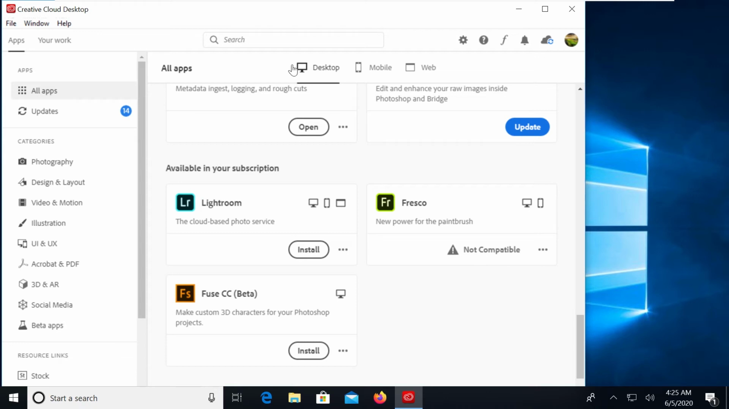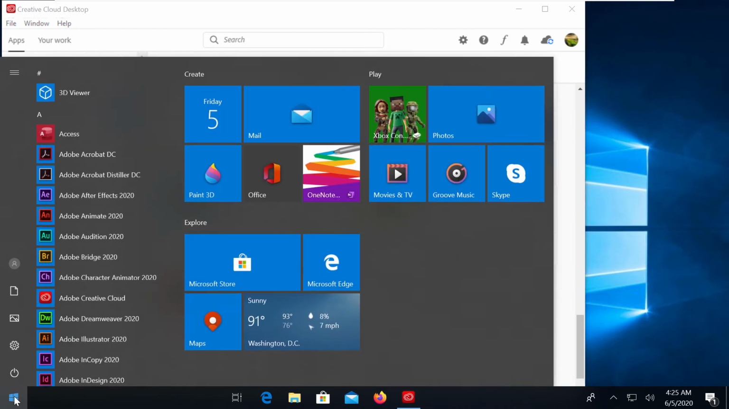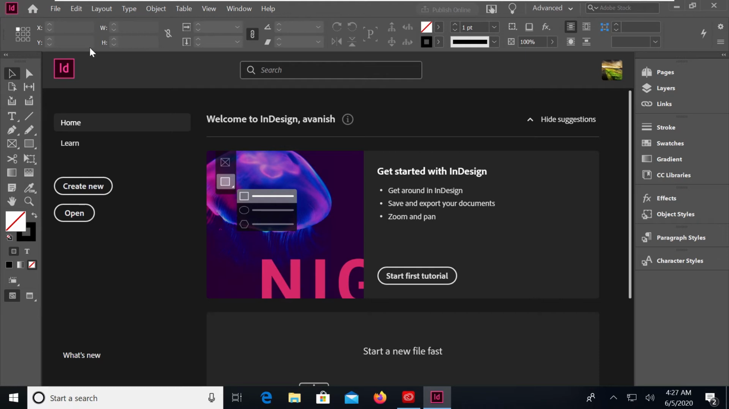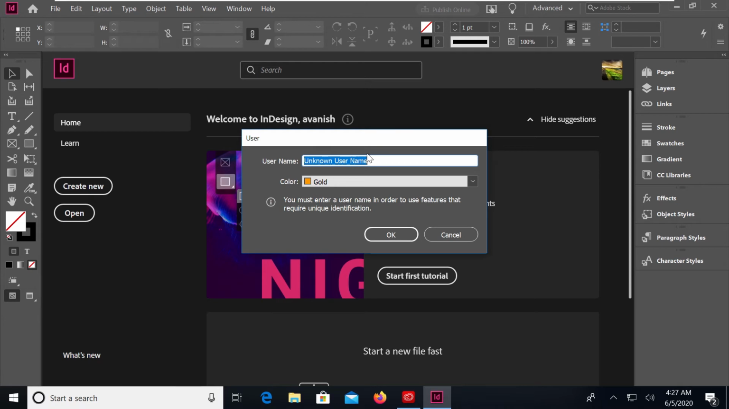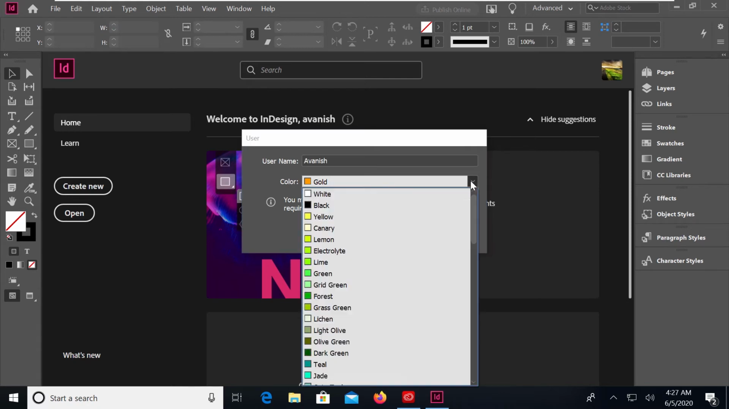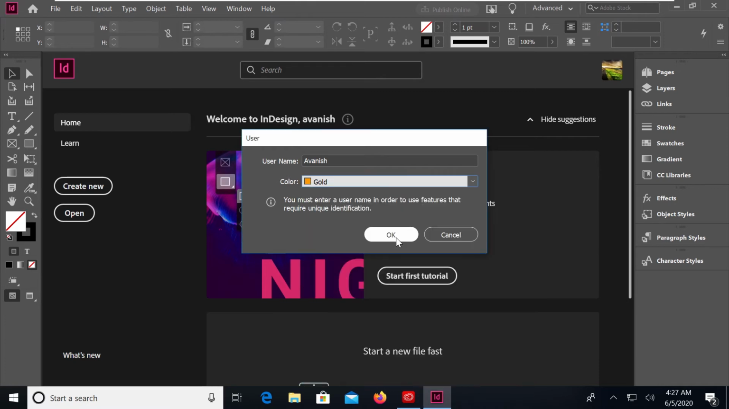Okay. Now let's quickly launch InDesign and see what the workflow is going to be like. So I have InDesign open here on my screen now. Before you create a document, what I would suggest is to go into the File menu, click on the User option, and provide yourself a username. For example, here I'm going to type in my username, and then from this drop-down menu you can select a color of your choice. I'll go with the gold one that's currently assigned, the default setting, and I'll click OK.